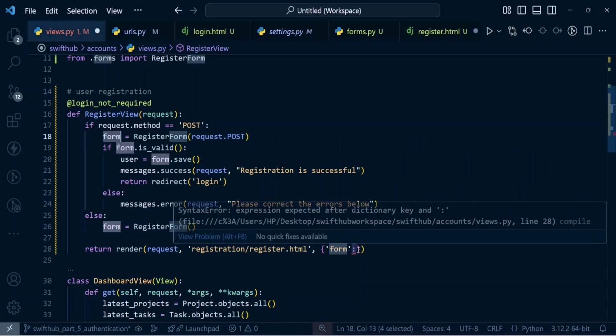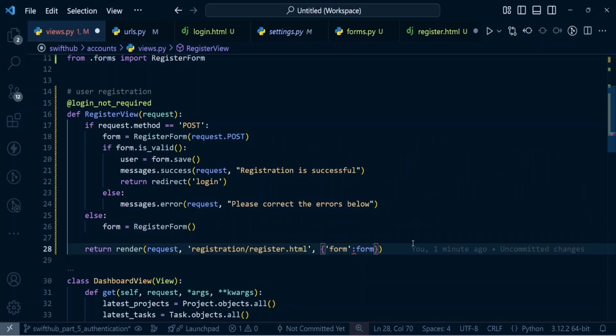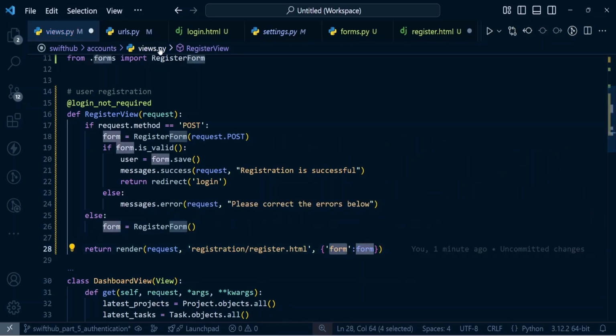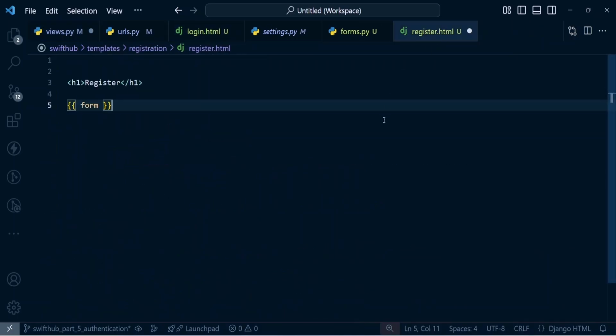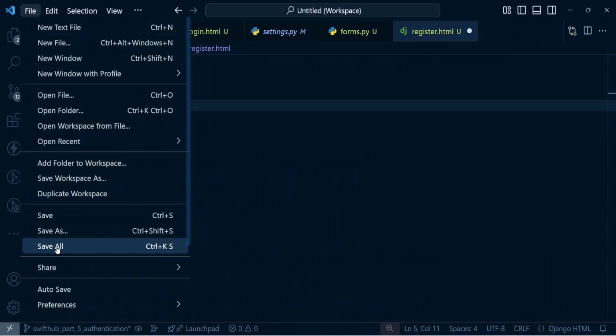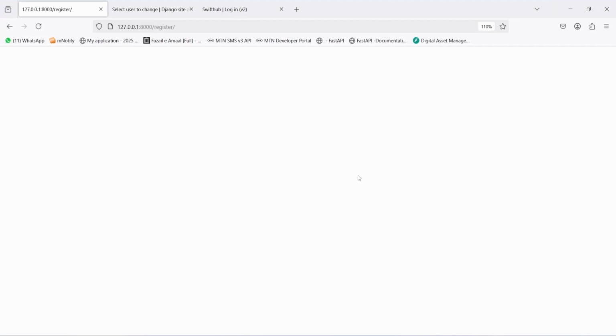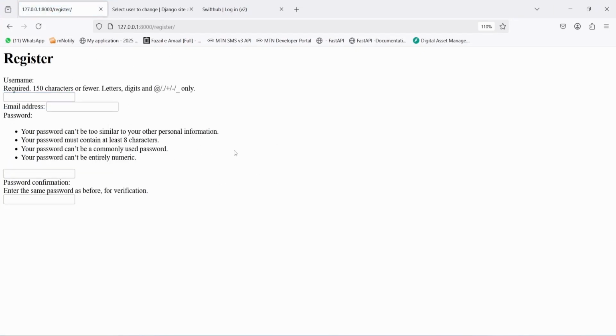So I'm gonna copy it and then paste it over here. So when we do this, we now have access to the form in the register view. So now I can save changes, come back to the page, and when I refresh, hopefully we should see all of our forms here. So now we are seeing the form that we actually created.